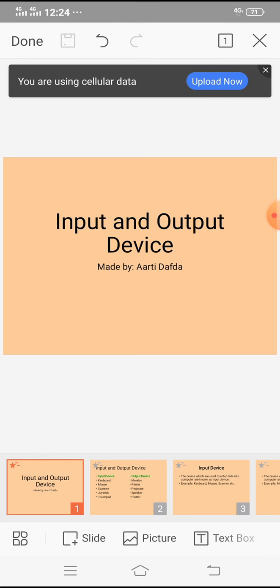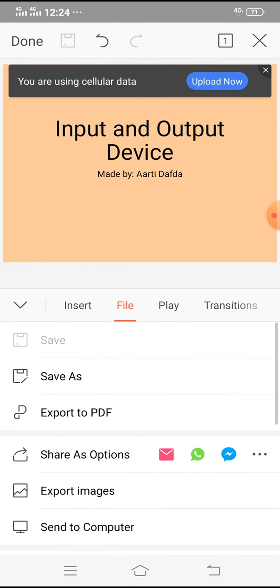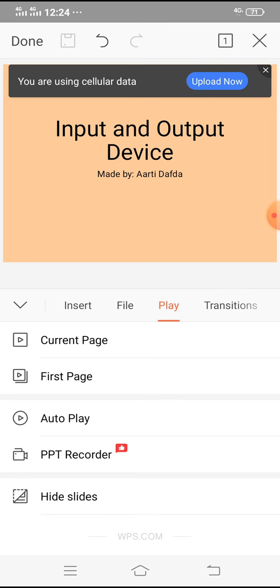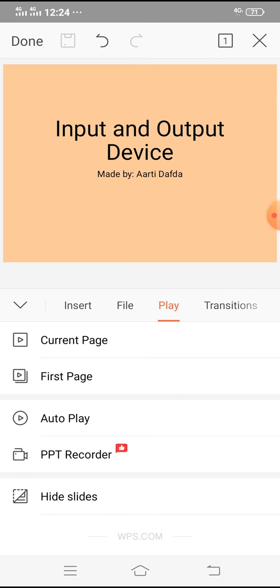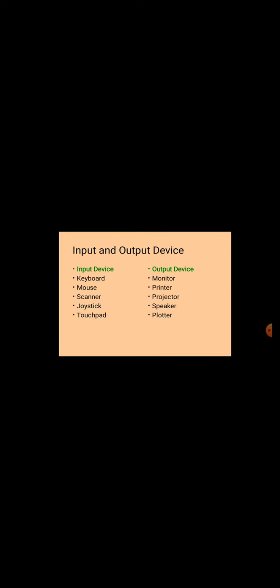Now click on the menu bar, click on the play icon and click on the first page. You can also record a video of this presentation.